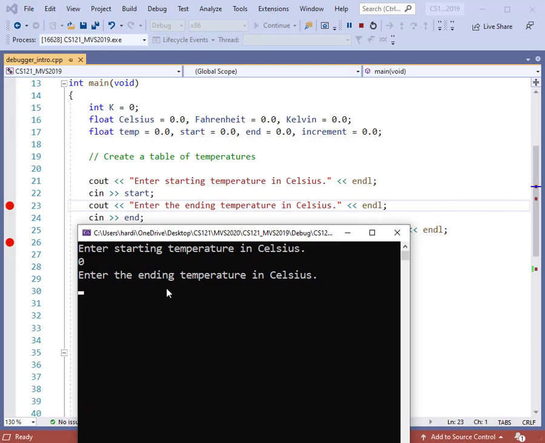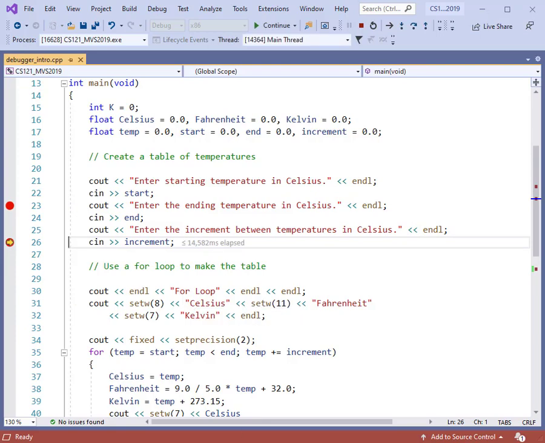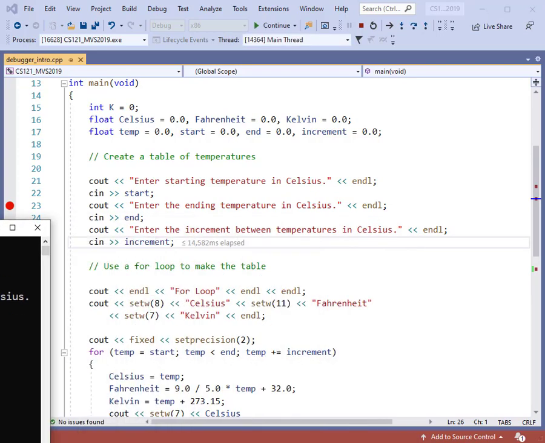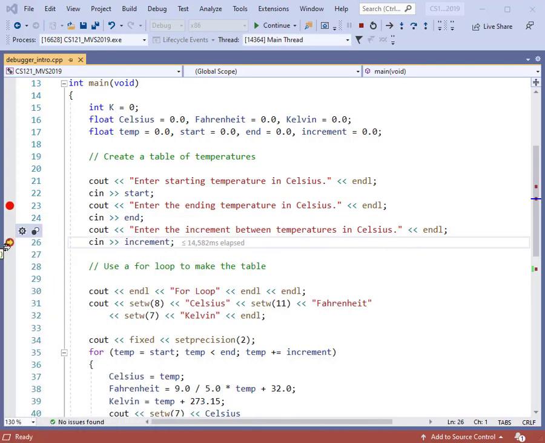So I'll type in 100 for that, and I'll hit enter, and I'll move this window out of the way. So now we've moved down to the second breakpoint. Okay, so now we have the breakpoint at line 26. It's waiting for me to type in the increment, but I haven't typed it in yet. So the value is still 0 for that.